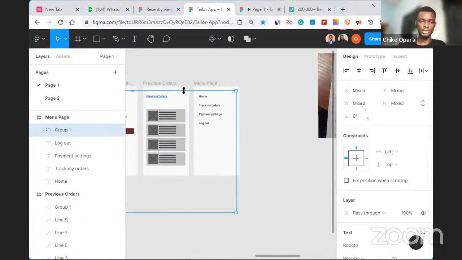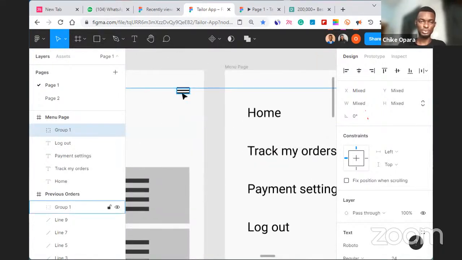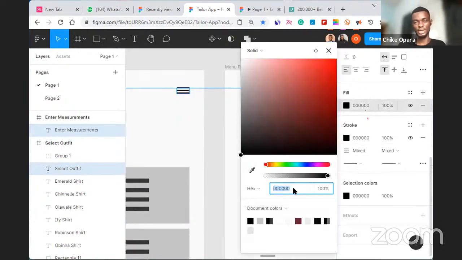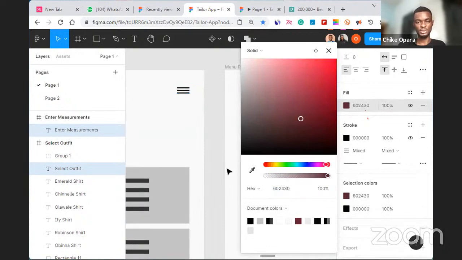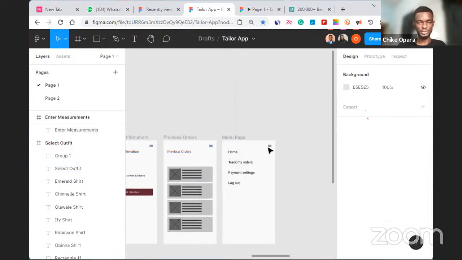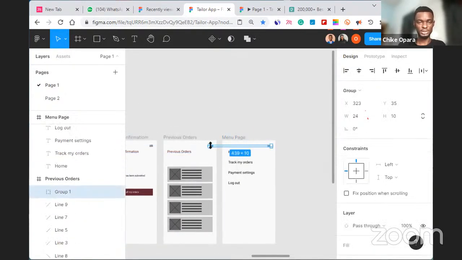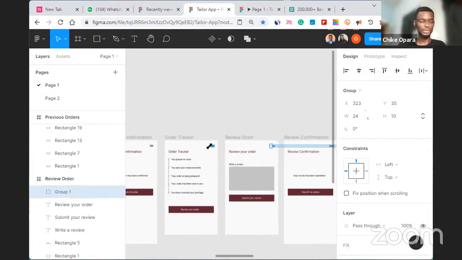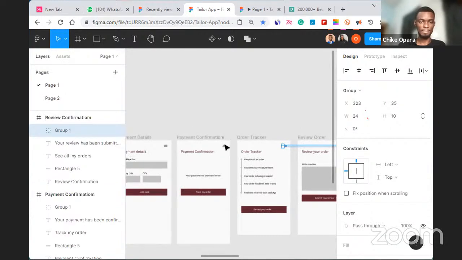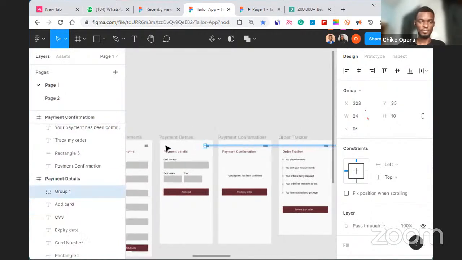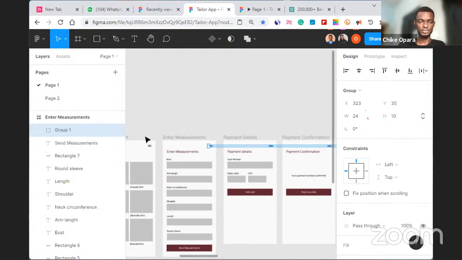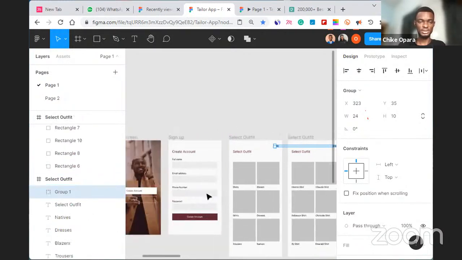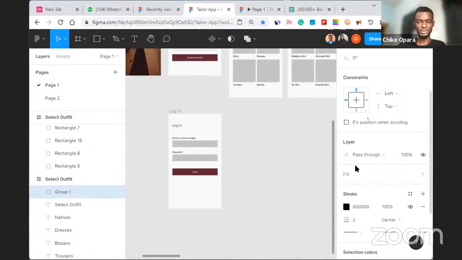I'll change all the menu buttons, so I will select them later. Okay, so I have to do it one by one. Good. So I will do this. Change them all to wine also. Select everything.